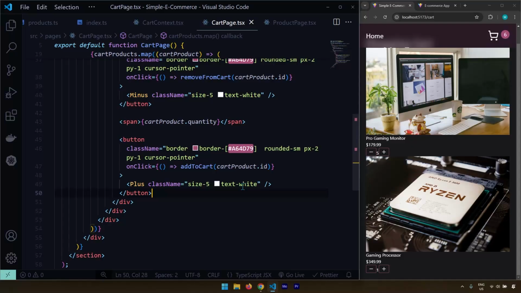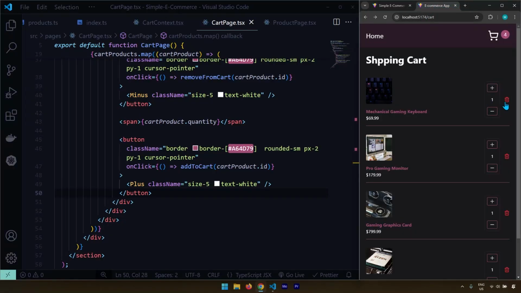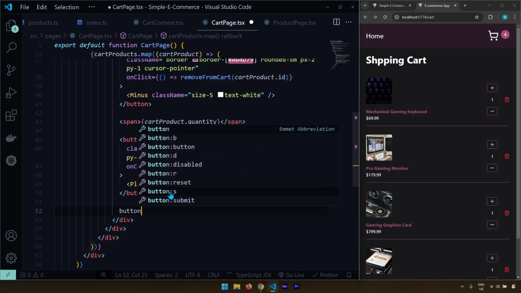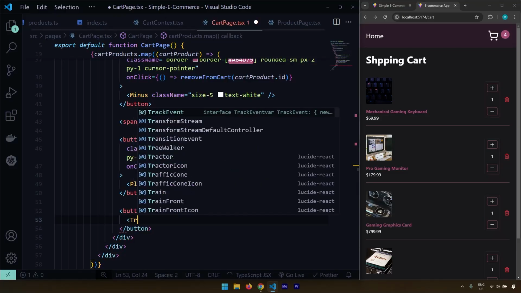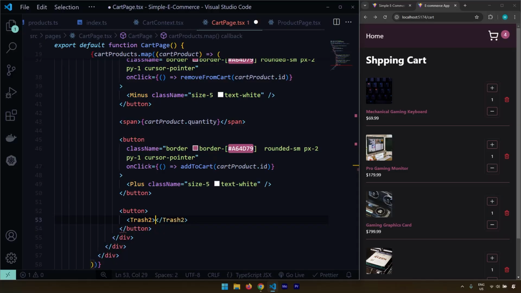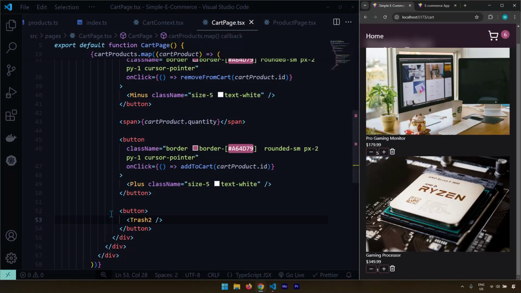Now, after this plus, there is supposed to be a trash icon here as well. So that's going to be another button. The button is going to basically remove the item completely from our cart. And this is going to basically say, let's just bring in trash 2. There we go. This is our icon. Do we see it? Oh, there we go. And now on there, we need to implement some functionality. So I'm going to say on click. What should it do on click? On click, it should run a function that is going to be called delete from cart.